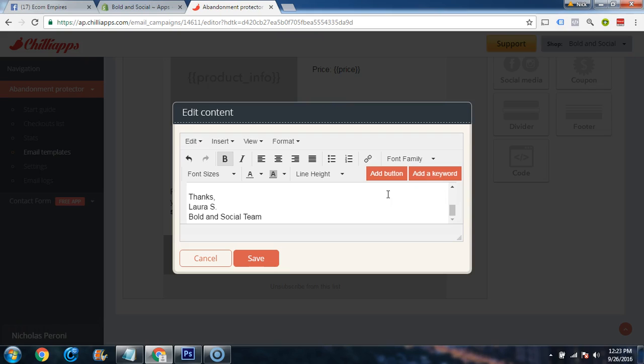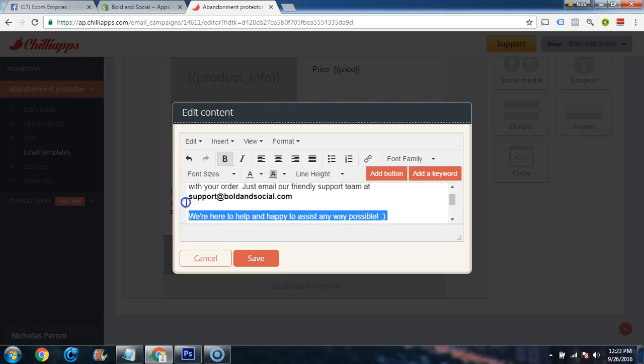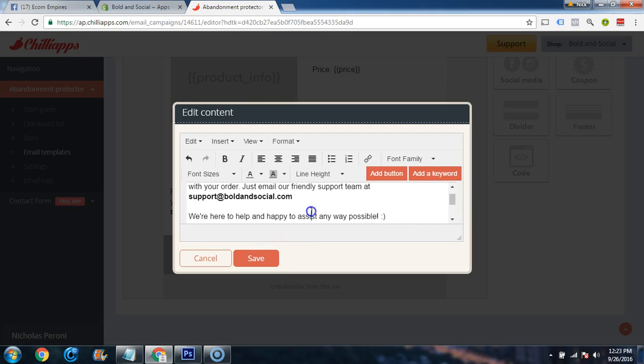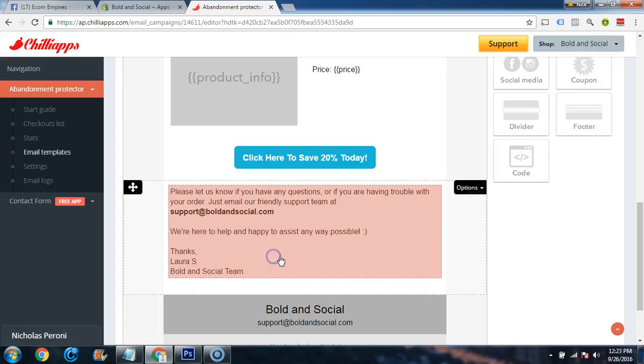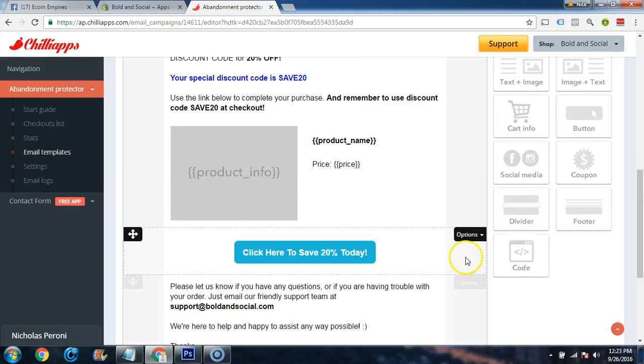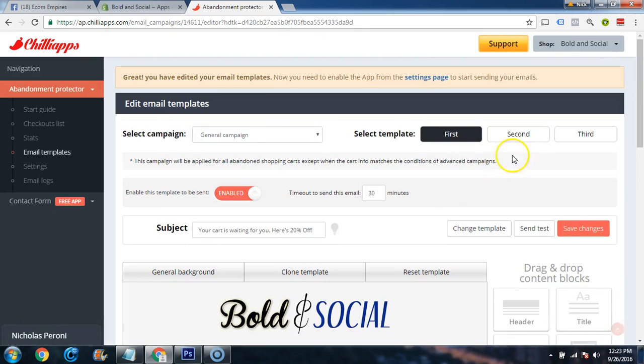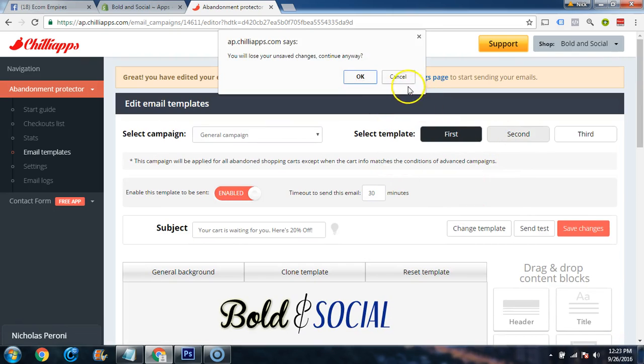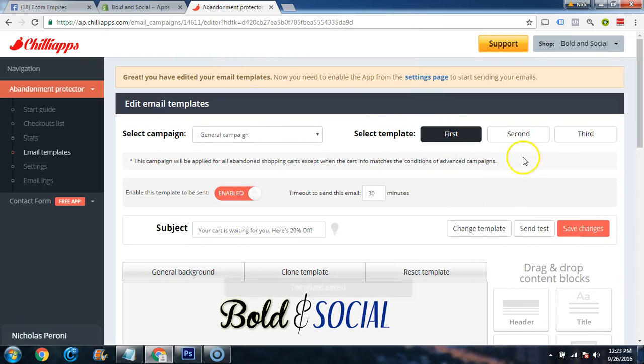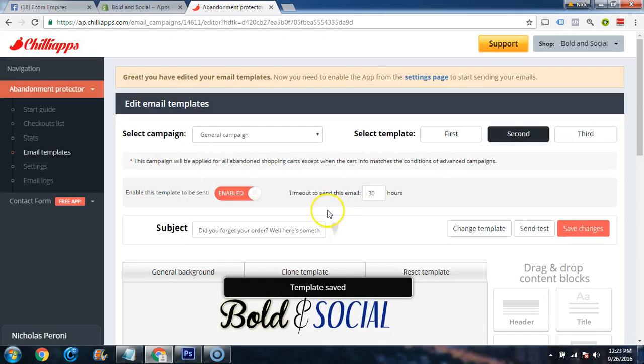You can use your own name if you want to, but again, you don't have to. Using a different name gives the impression of a larger business and an actual team. And these are just very simple ways to make your store look more professional. So as a matter of fact, let's add that in. Let's save changes and add that in.